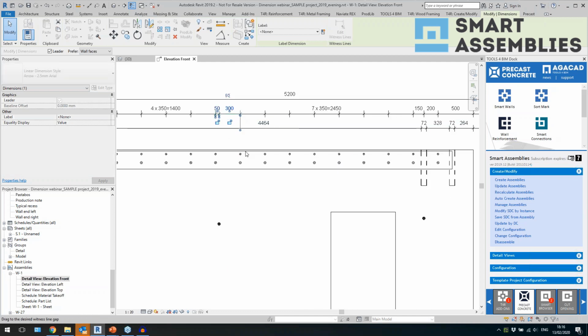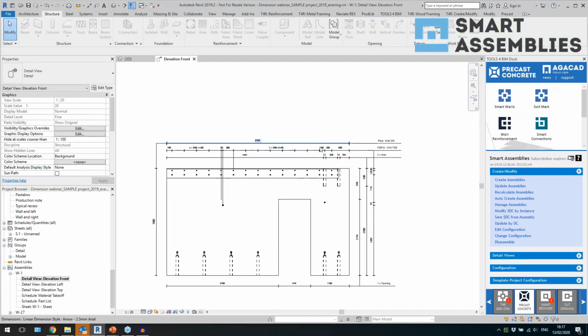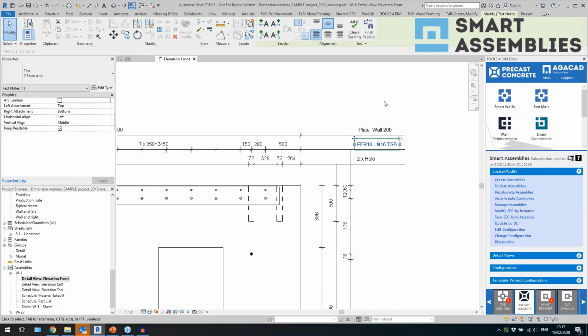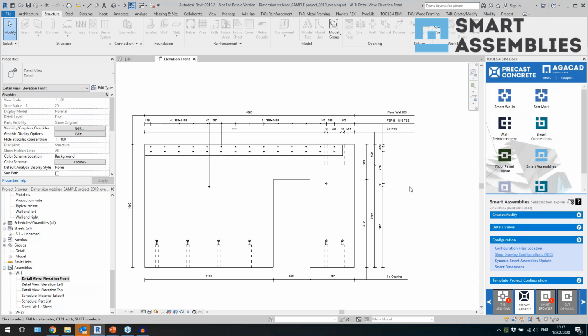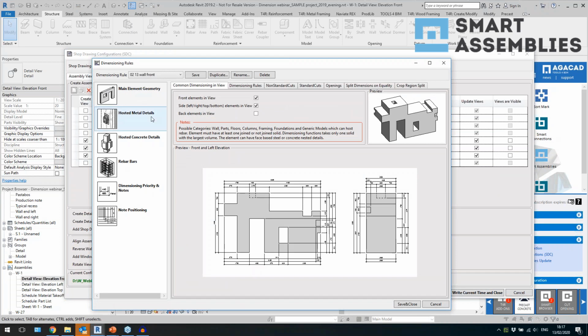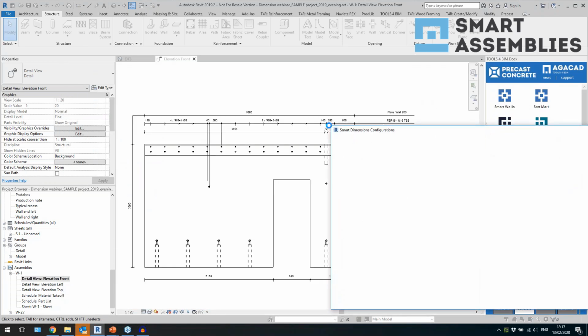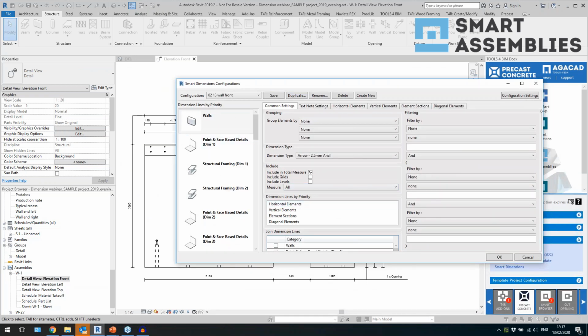So it's snapping here to these guys over here, and it's also snapping over here, and it's snapping to this one. So it's not okay because I have just one dimension line, and when I get random nodes, it's not what I want to have, right? So what I will do, I can go back to shop drawing configuration, I can go here, then go to dimension rules, then to this one, and then modify here, but it's kind of a long way, right?